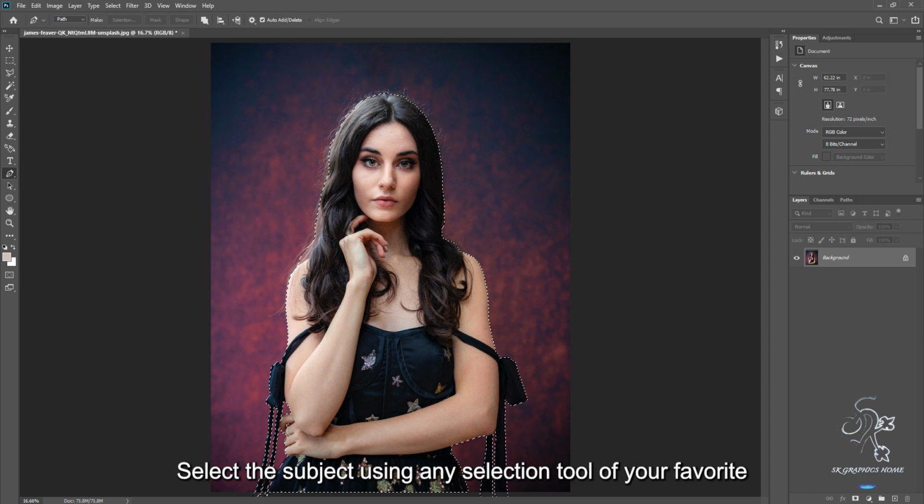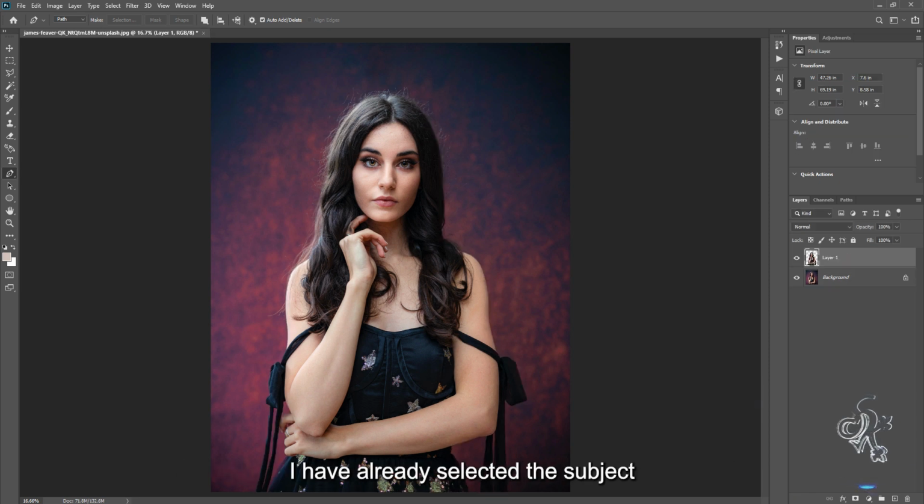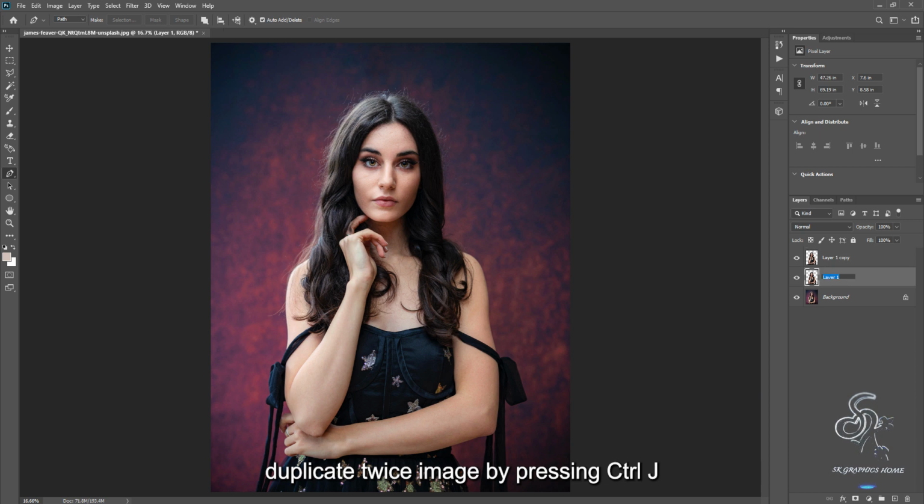Select the subject using any selection tool of your favorite. I have already selected the subject. Duplicate this image by pressing Ctrl J. Name the layer if you want.